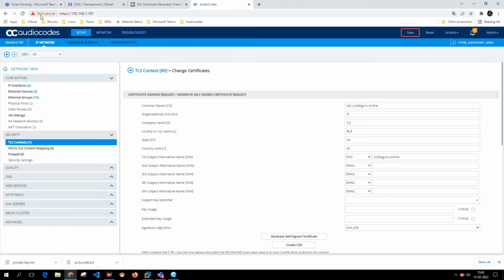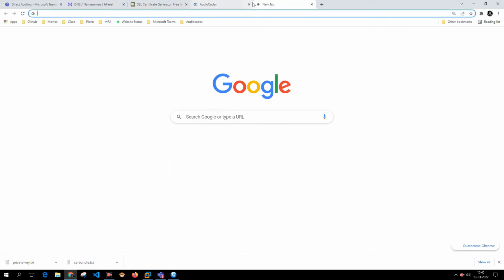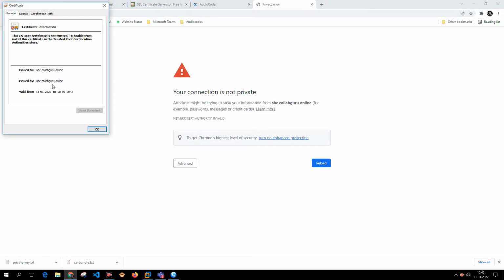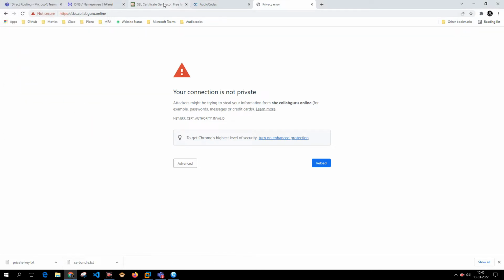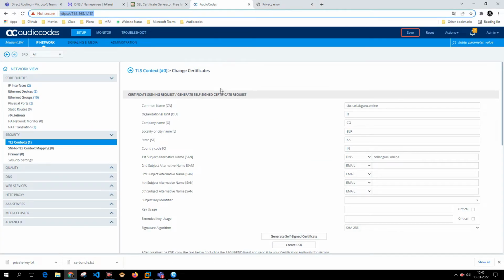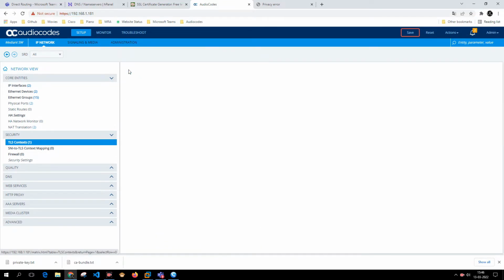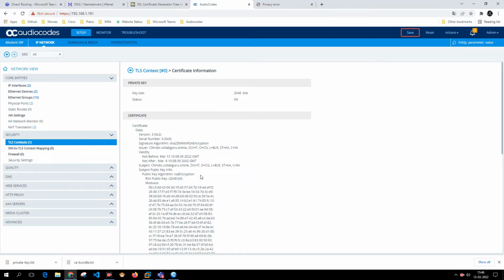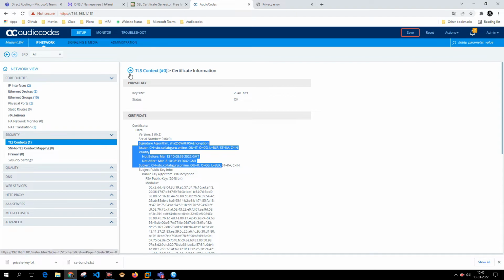So what I'm going to do is, as you know, if I try to open sbc.collabguru.com and try to validate this certificate, you see this is a self-signed certificate. Now I'm going to install this certificate on this Audiocodes. So I'll come to the Audiocodes, click on back, and just verify the certificate information once more. Okay, as you see, it is a self-signed certificate.